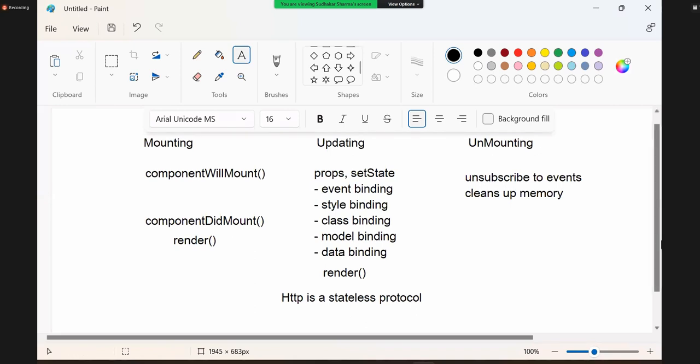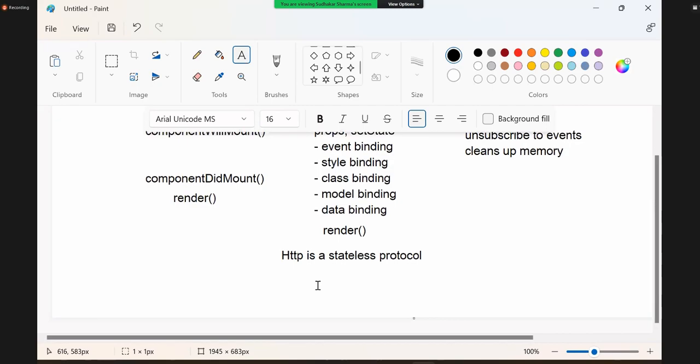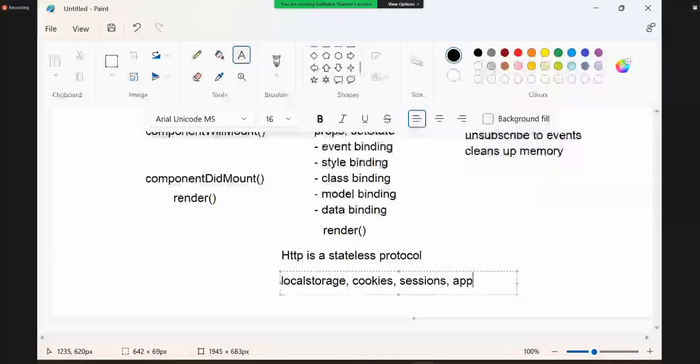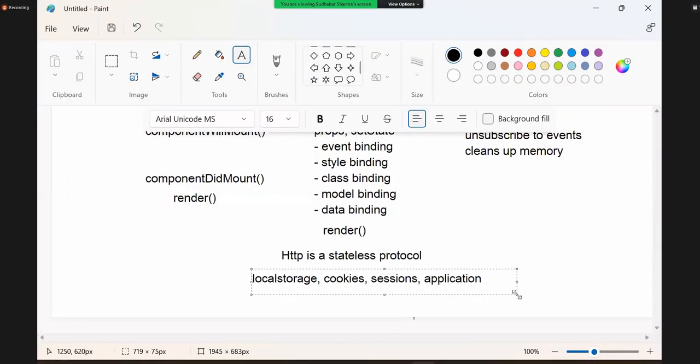So what are such state management techniques? So many state management techniques are there. Like we can use local storage, we can use cookies, we use sessions. Right? We call session objects, we call application objects. By using session objects, cookies objects, application objects, we can manage the state.